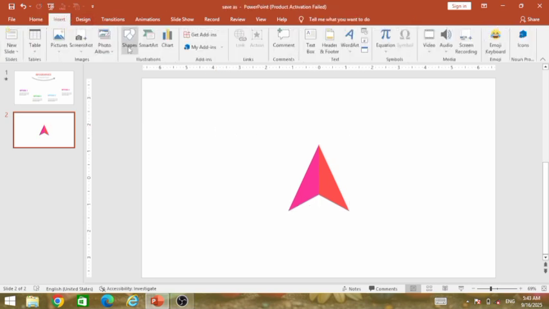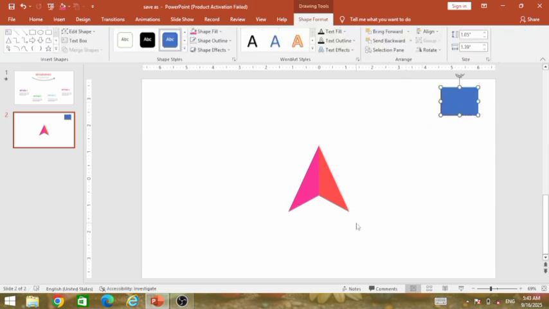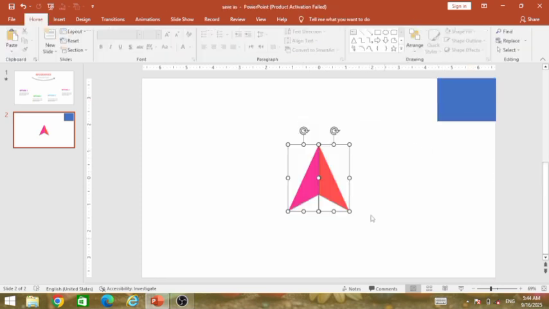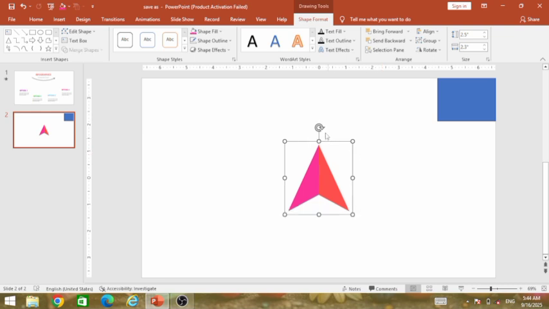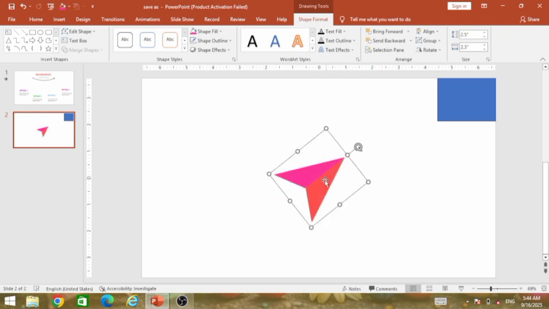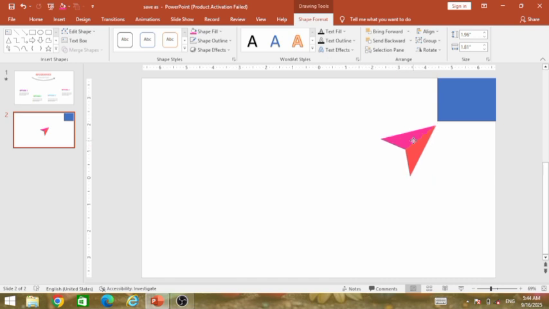Now let me go to Insert, go to Shape, take a rectangle and place it here and make its height 1.6 and its size 2.2 and put it exactly in the corner. Select this one, make it a group and rotate it 60 degrees, and let me adjust the size from here and put it exactly here. No, we do not need this rectangle.